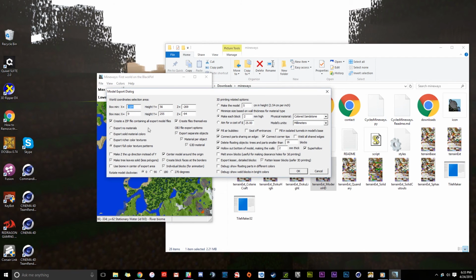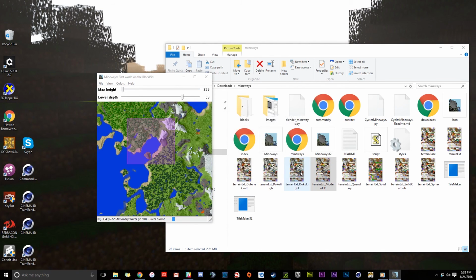This is just different settings for the biome size and the height and the depth that we've already preset. The OBJ file export options: export with no materials, richer materials, color textures. I usually do export full color texture patterns. That's the one I usually like to go for. And then we can just click OK.